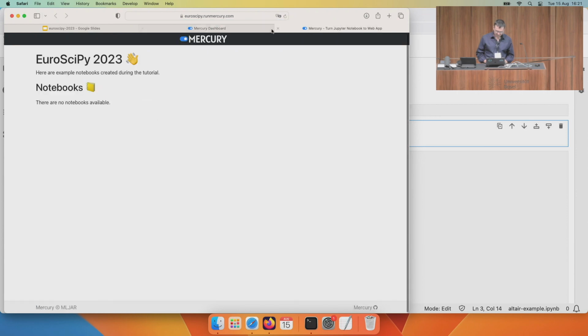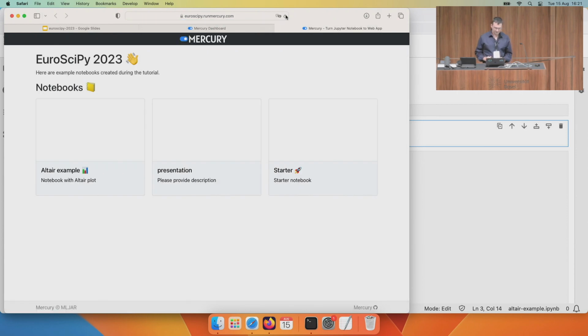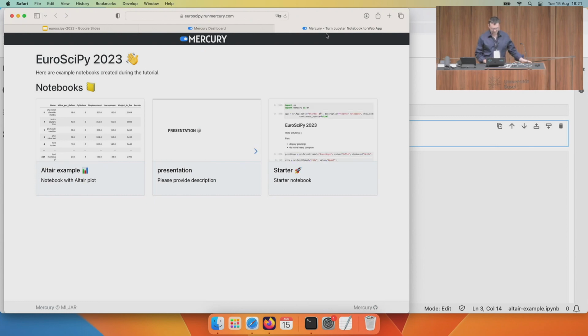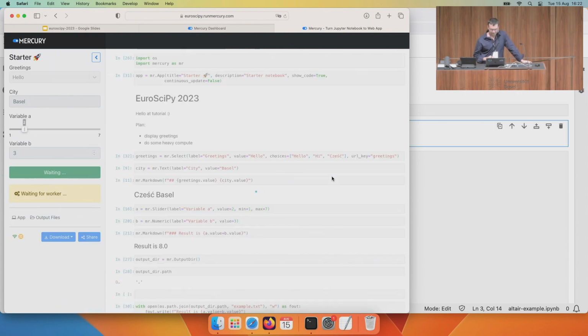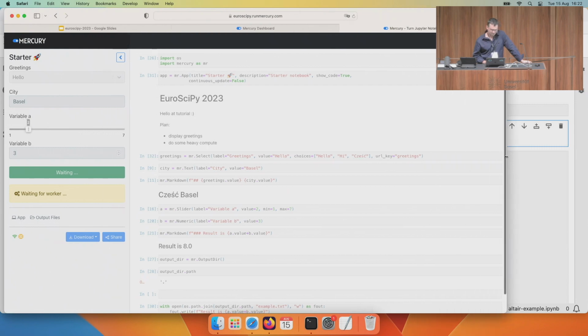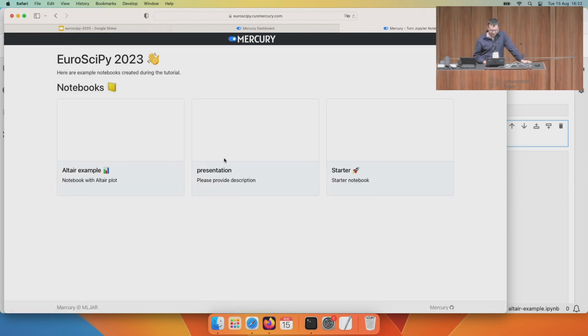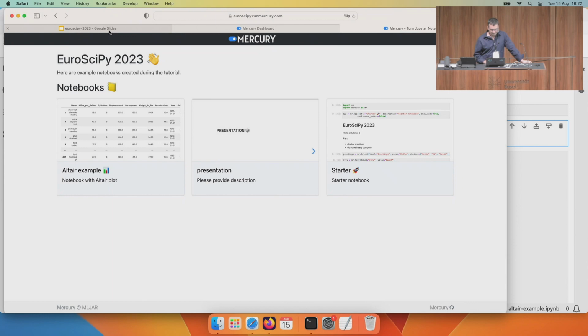Okay, and if we refresh the website, we'll have our notebooks, and they are live. You can check the website EuroSciPy.runmercury.com, and you can run the notebook in the cloud. And as I said, before running the notebook, we install packages on the fly, and then we execute the notebook. So sometimes it can take a while to start the worker.